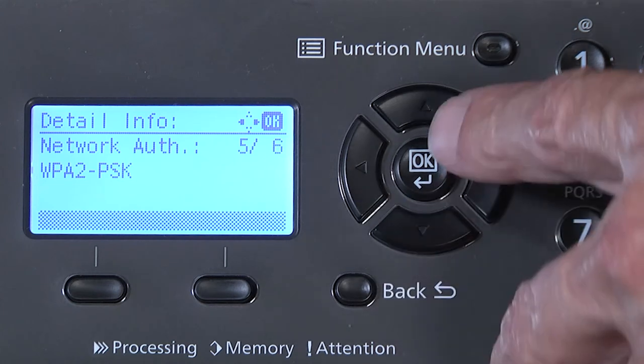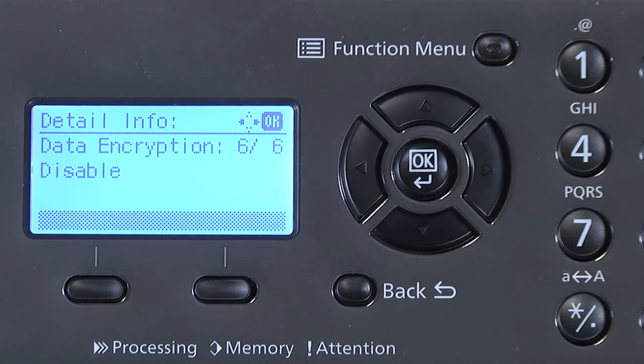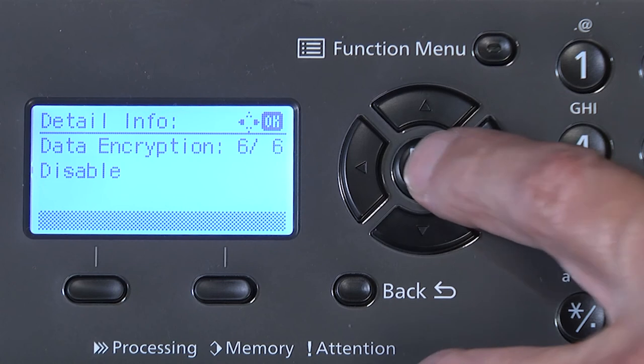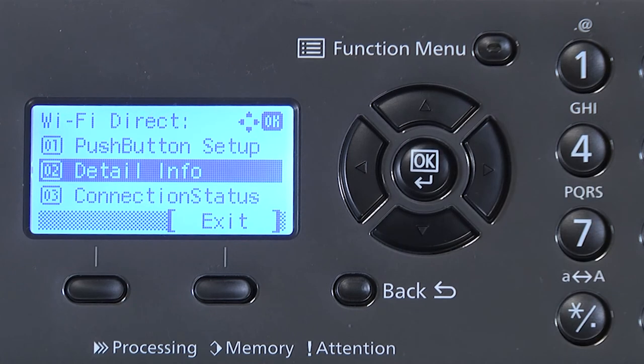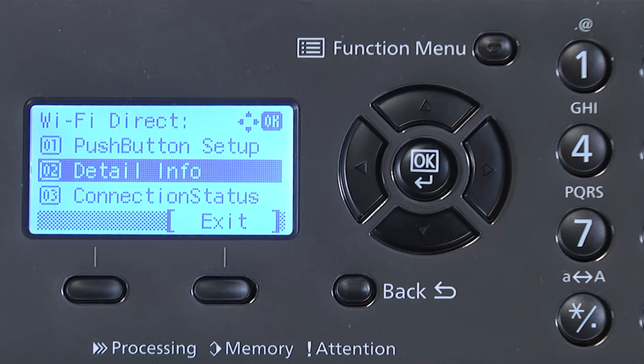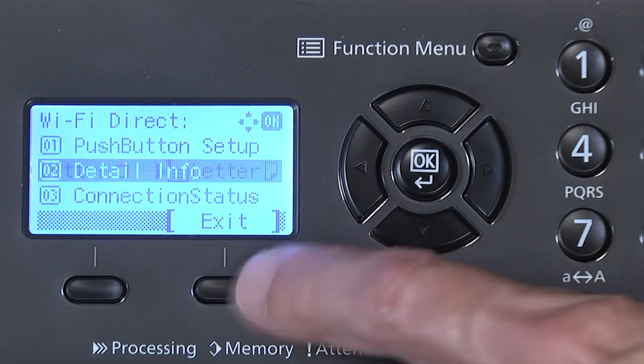Press the right arrow key. The final screen is data encryption. If you use encryption, enable it. Otherwise, leave it disabled. For home office, we recommend you leave this at factory default, disabled. Now press OK. You have now configured Wi-Fi Direct for use with your mobile or portable device. Press exit to return to the home screen.